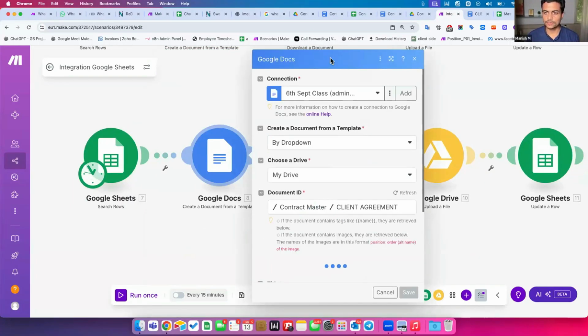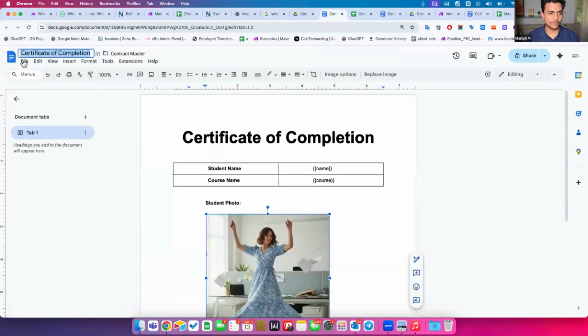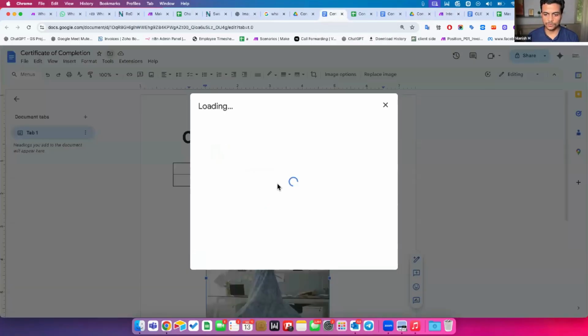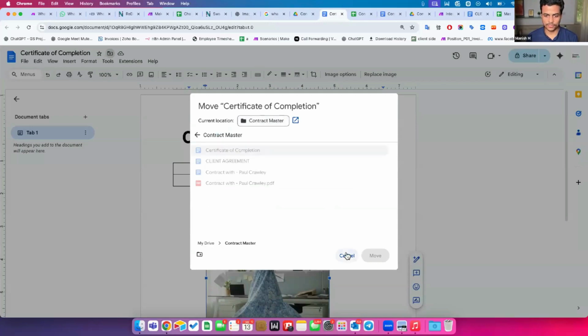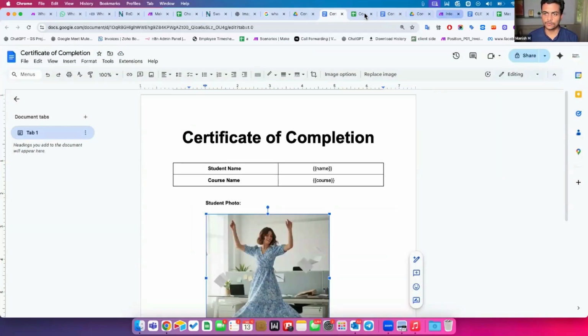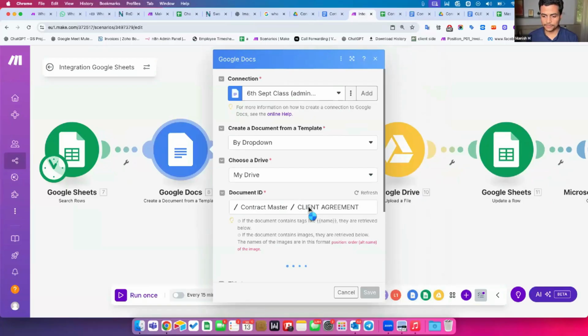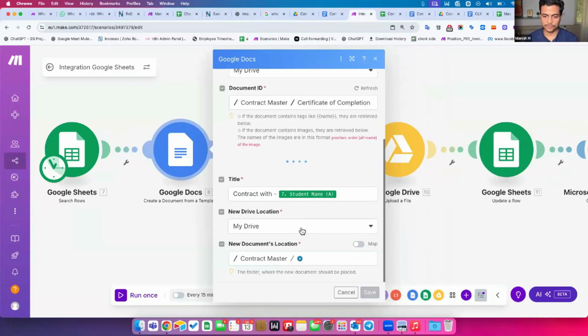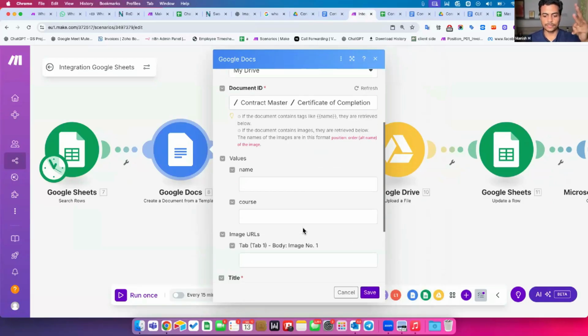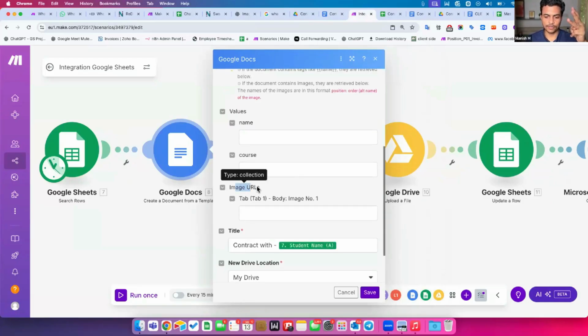Google Docs. I wanted to have this certificate of completion. Let's move it into that contract folder. Okay, it's already there. That's fine. Then I want to just remap this. So this was the file that I created, but now I simply remap it to the next format, which is called certificate of completion. Let's choose this. This time, see closely: it will have two variables as value, one variable as image. It says image URL, right?